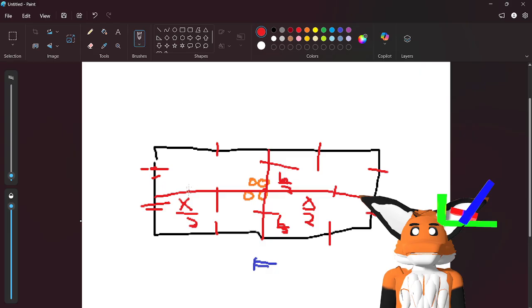So to get this one to this corner, we're going to have to subtract width over 2. We're going to subtract that, and then add height over 2.